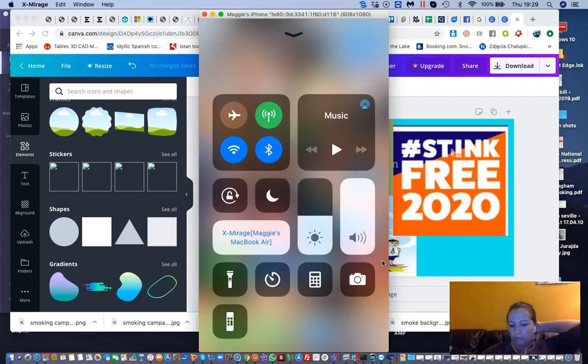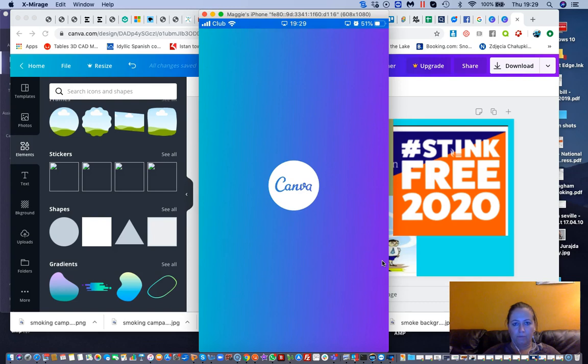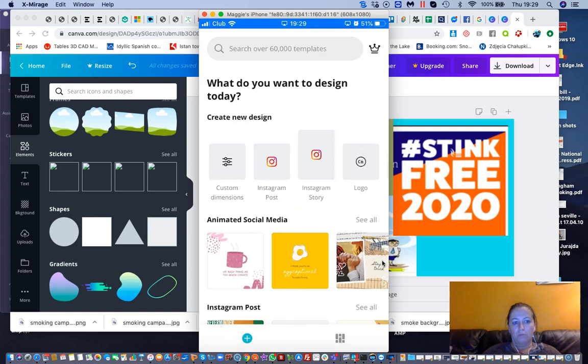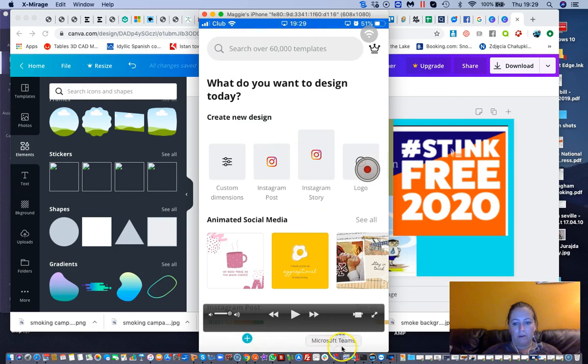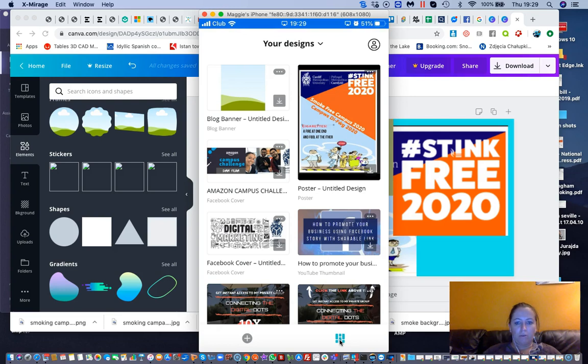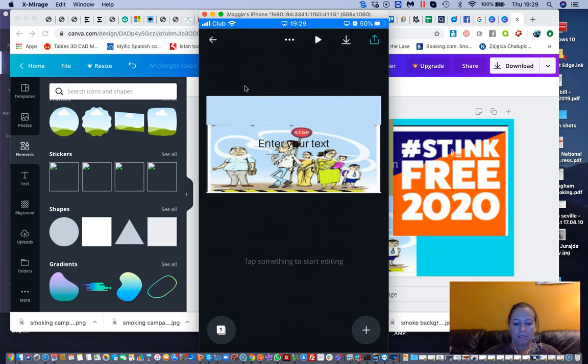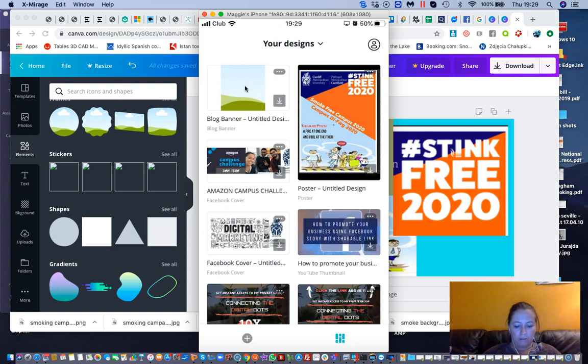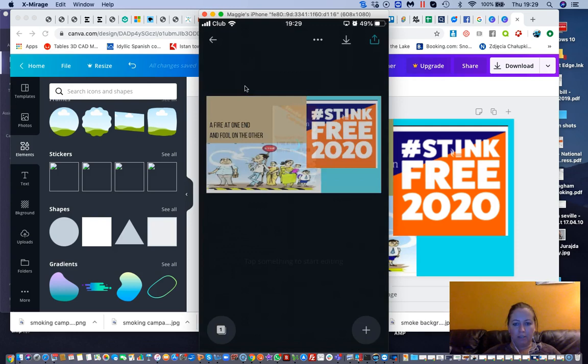So if I go to Canva on my phone, this is actually real life what I'm doing on my phone. I am connected to the same account. I can create a new design in here, or I can go to this, which will show my designs. If I click at the top, you can see the previous design. Don't know if this is the latest. No, there we go, this is the latest. When I click on it, you can see exactly what I have on the main screen.